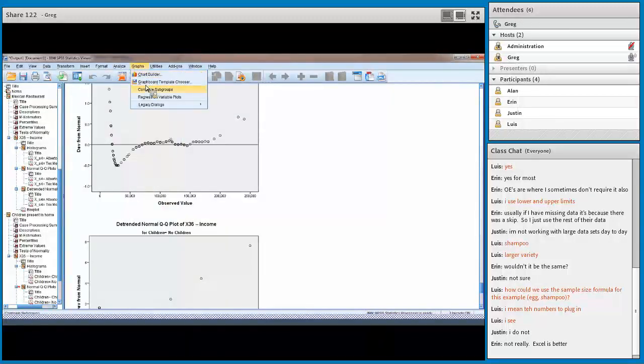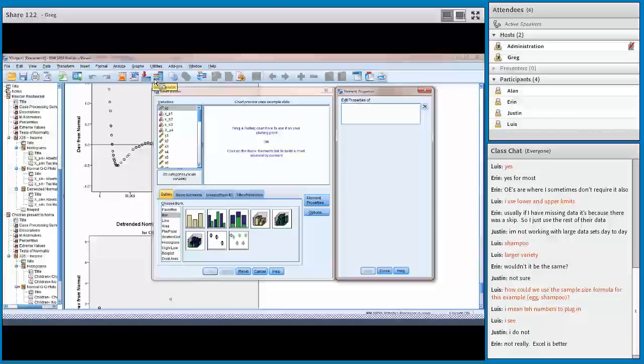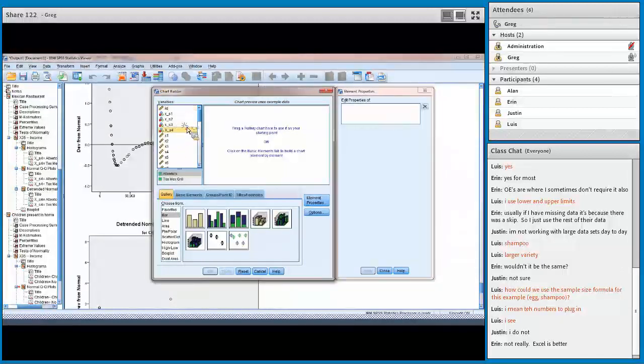But if you wish to build a graph on your own, there are some ways to do it. You do have Graphs over here to the right of Analyze, and we have a couple of things. We have all of these legacy dialogs, which are now picked up in the Chart Builder. So let's take a look at Chart Builder here. It's not the most intuitive charting that you'll find, but you can drag variables over.